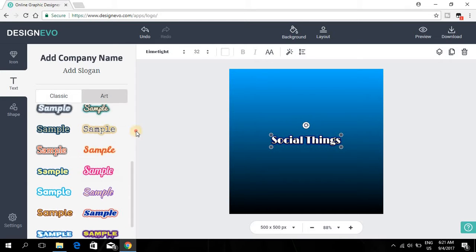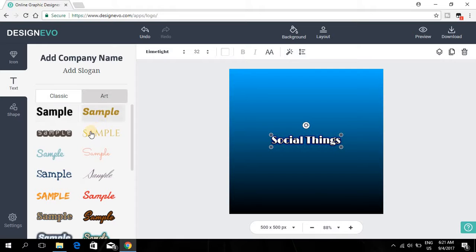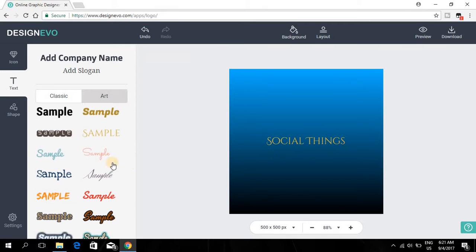And we can also write more than one text at a time. For example, now I will select this and select this. Similarly, we can write as much text as we want. Okay, I hope you understood the text part properly.